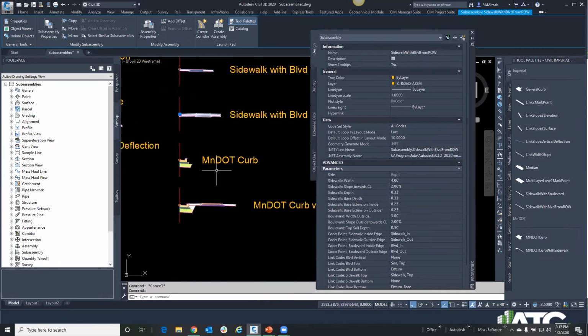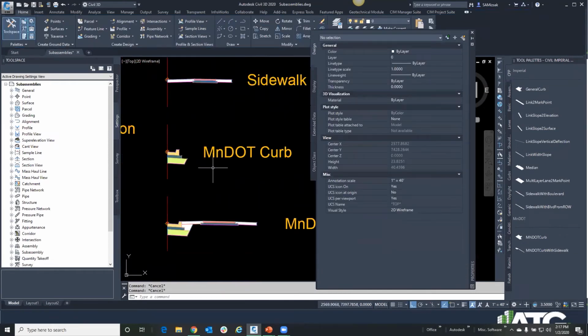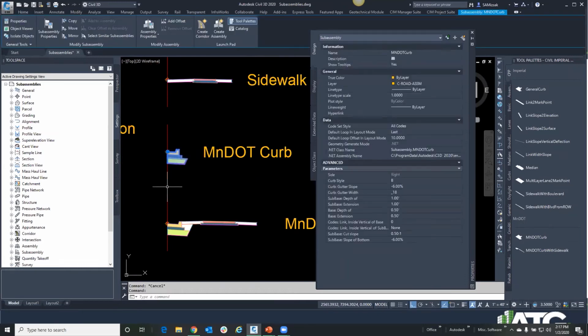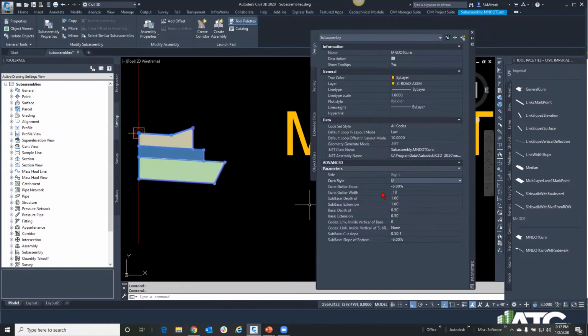Last two, MnDOT Curb. I built this because I live in Minnesota, and very similar to the general curb, I have the ability to come in and select it, and now I can actually select what style curb do I want, B, V, D, or S. And if I switch to D, it automatically updates to that proper size.